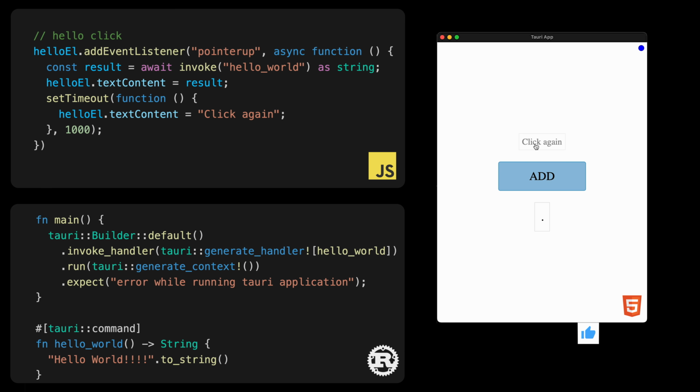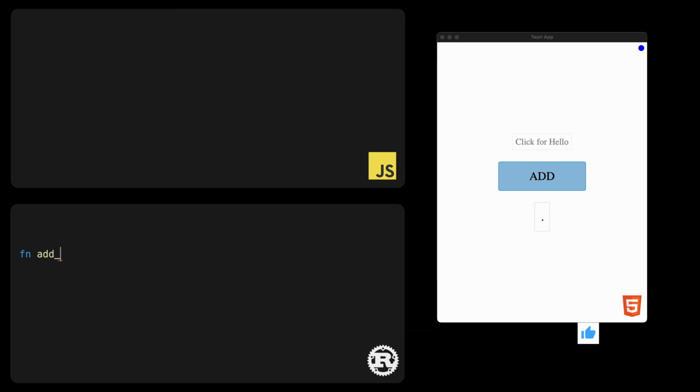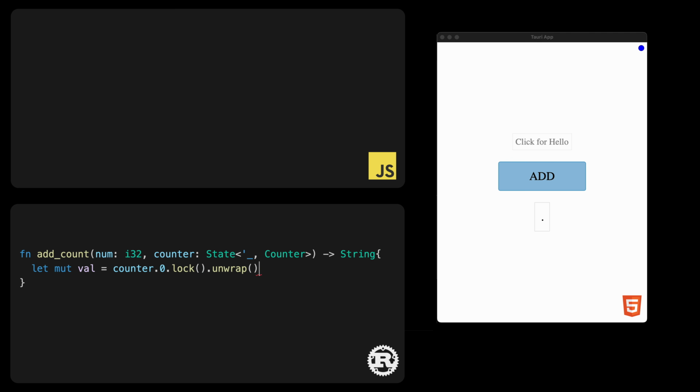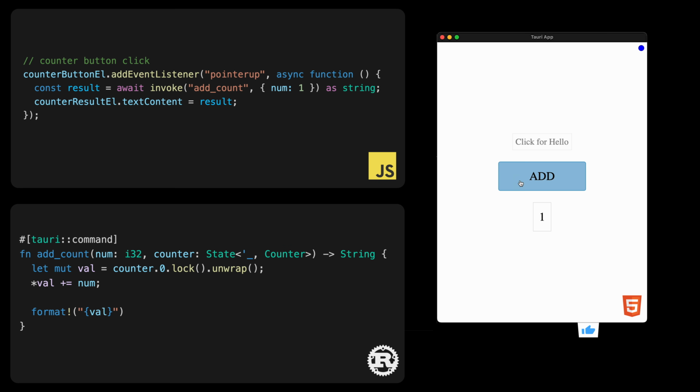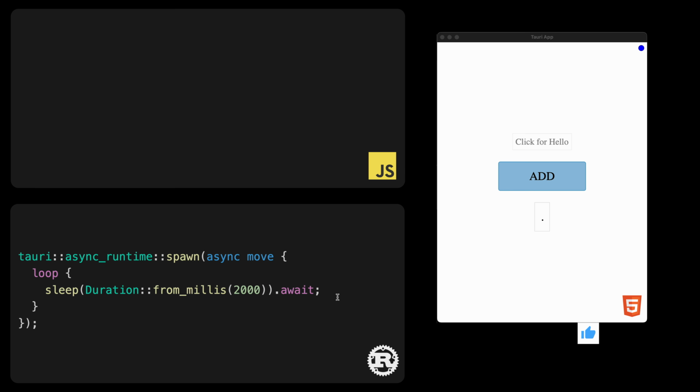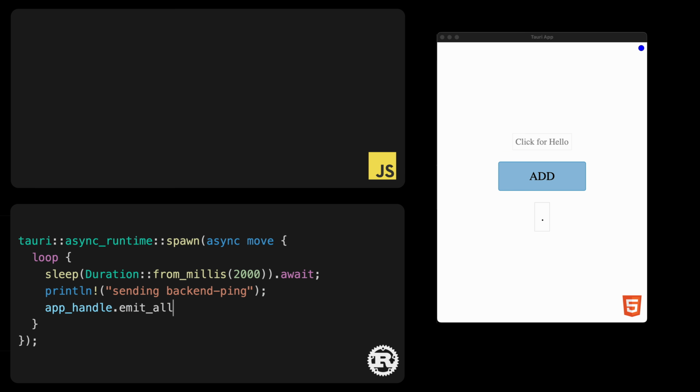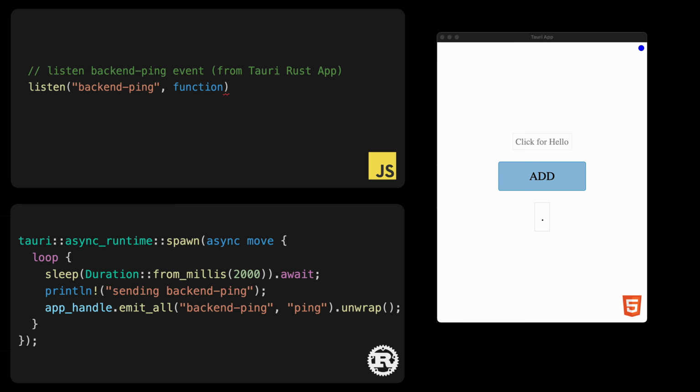We learn about making our Tauri commands accepting arguments as well as states, such as we can build a little counter on the Rust side and call it from the JavaScript side. And then we learn how to use the eventing system of Tauri to send messages from the Rust side to the JavaScript side.